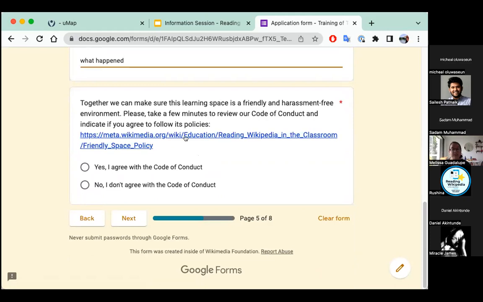And then finally, we do have a friendly space policy, a code of conduct. So please click on this, take some minutes to read it, and click if you agree or if you don't agree.